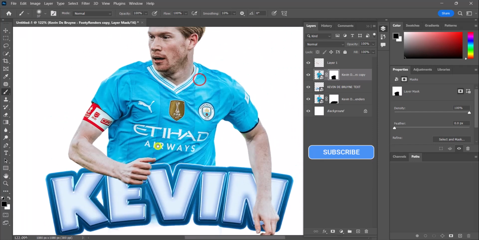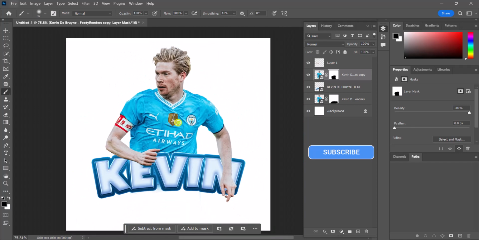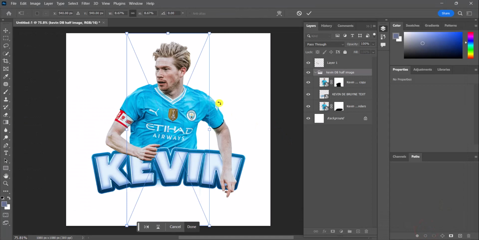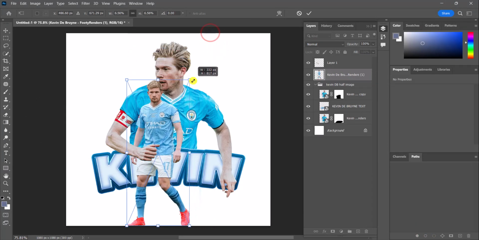Notice I have two masks of Kevin De Bruyne and then just one with his hand that I cut out. I selected the hand and cut it out. So I'm bringing it forward. Now our next picture of Kevin.